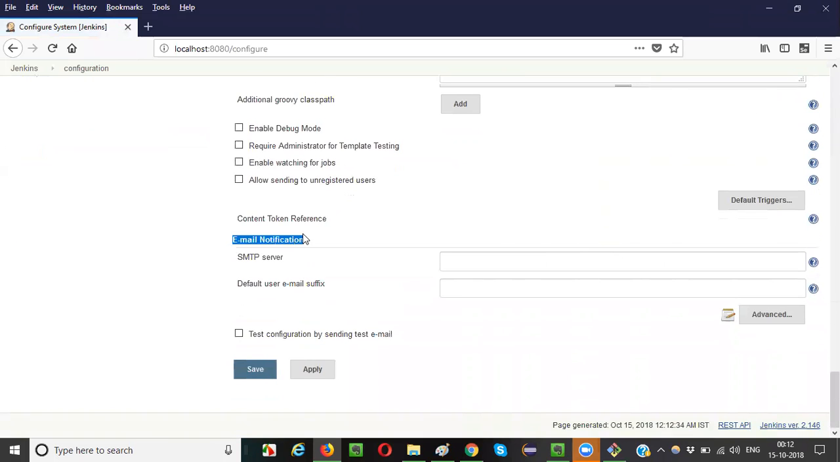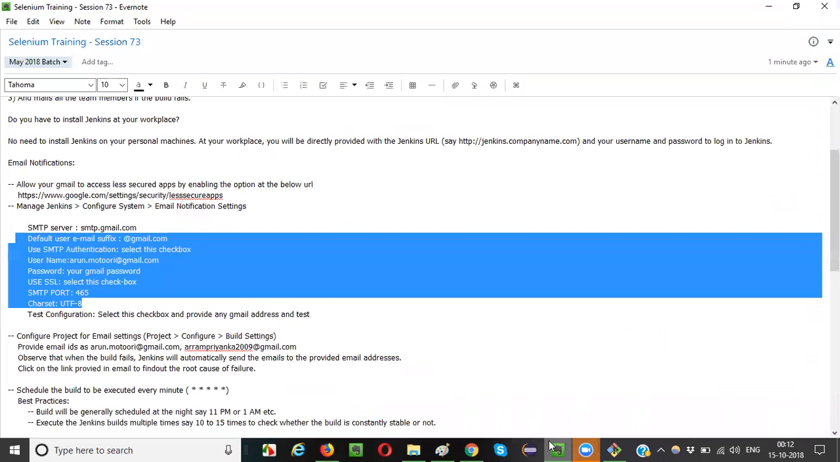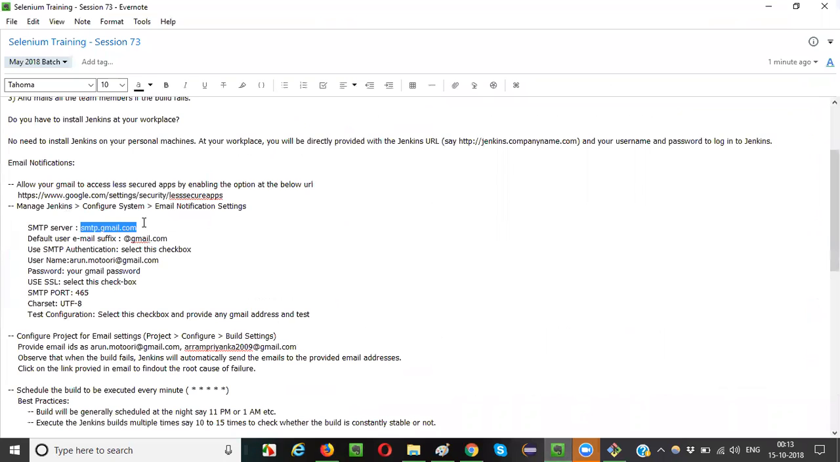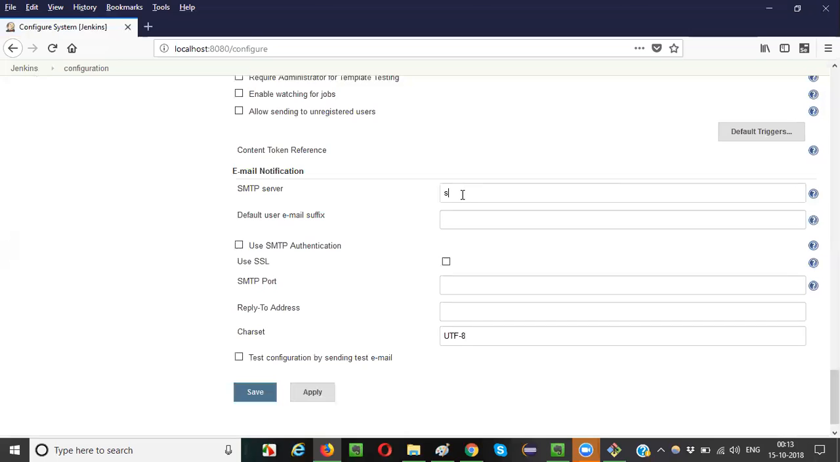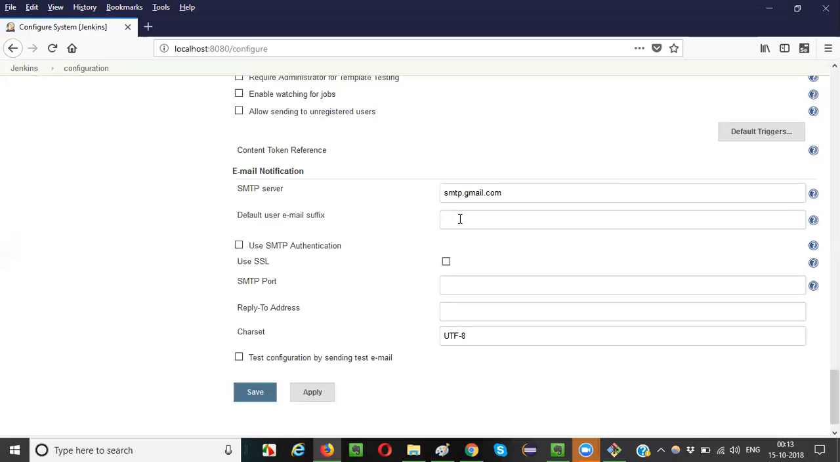Email notifications. Okay, this is the one, guys. Click on advanced. Here you need to provide the configurations. Let's provide the configurations one by one. In the SMTP server, you have to type smtp.gmail.com. And in default user email suffix, you have to provide @gmail.com. This is also done.